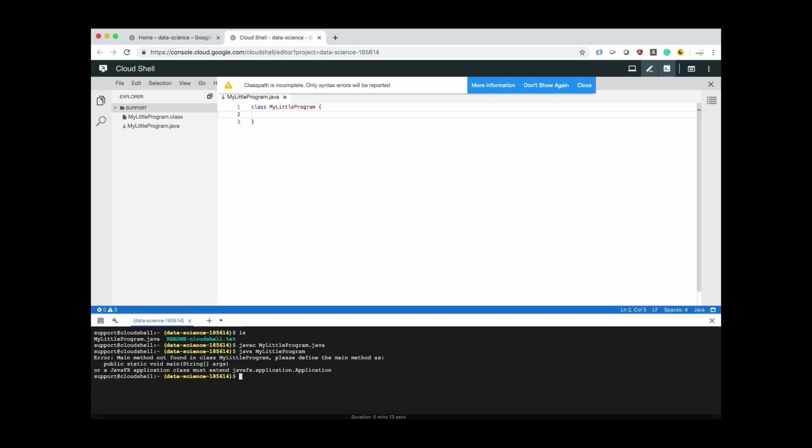So what happened? When you try to run the program, it actually errored out. It really did not successfully run our program. It threw an error saying main method not found in class mylittleprogram. Please define the main method as public static void main, and inside the parentheses String with a square bracket pair and args. Or a JavaFX application class must extend JavaFX application.